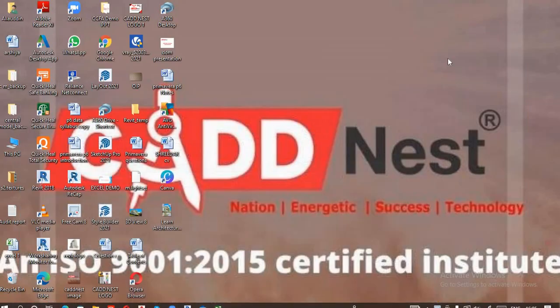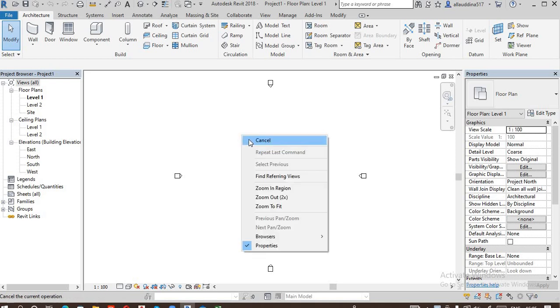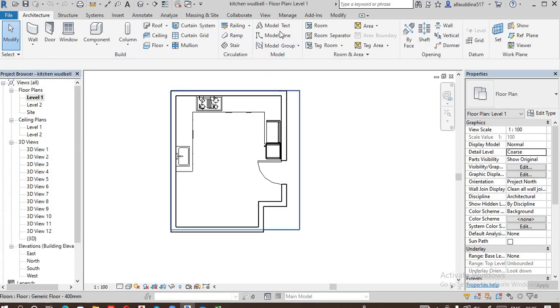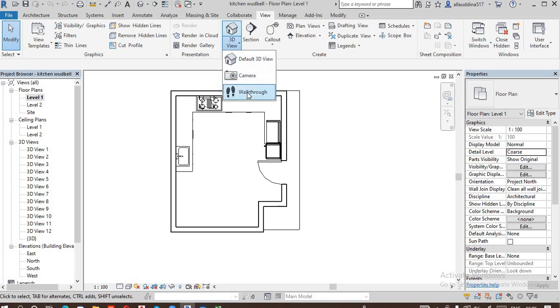So let us discuss a Revit topic. Okay, let's see this one: how to make a walkthrough video. So how are we going to make a walkthrough video? In our floor plan, go to the View option and take the Walkthrough option.